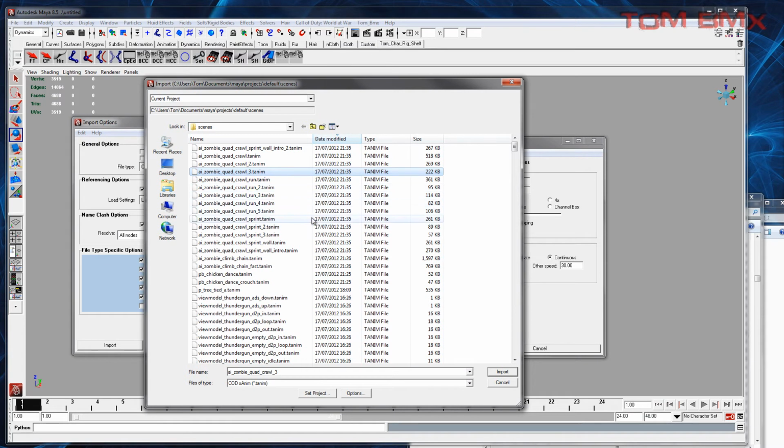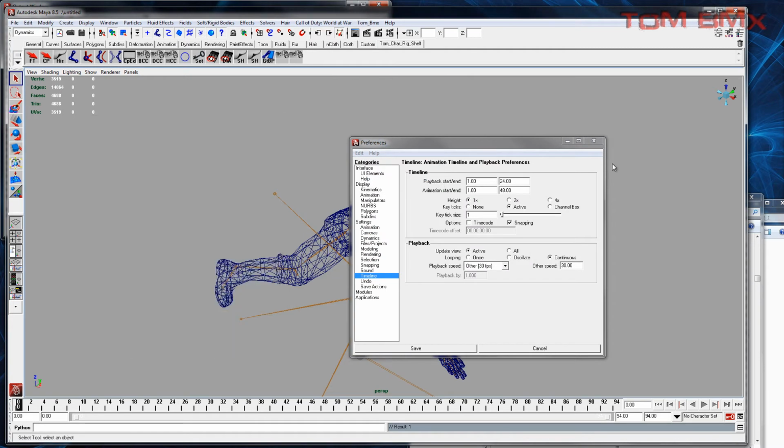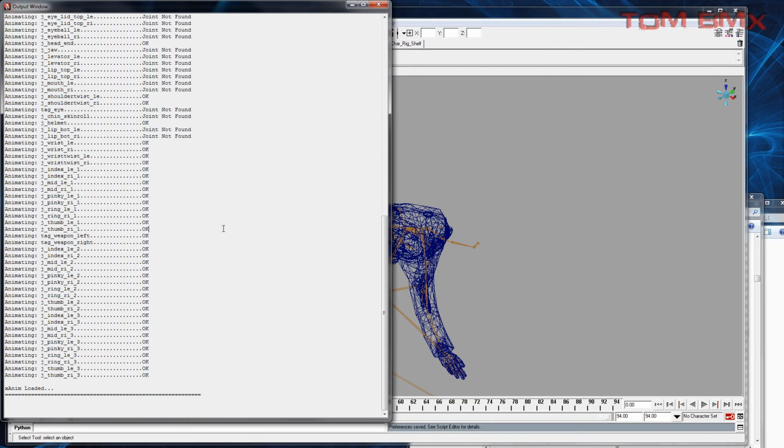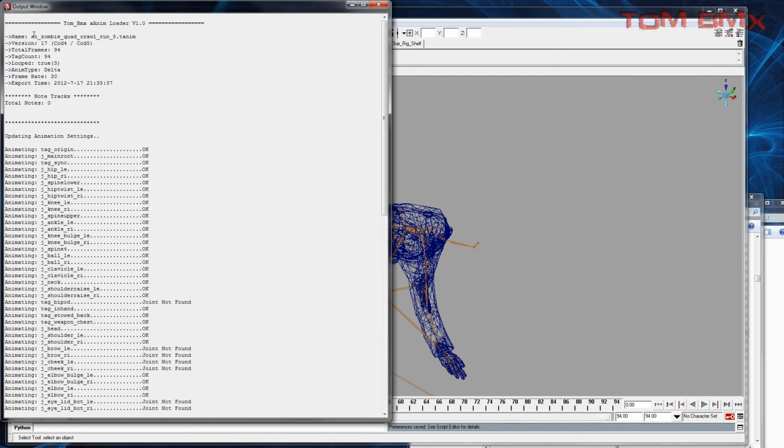These are all the files that I've already converted. So if I just select quad crawl, just double click it, and it adds it to the scene. Get rid of that. If we go to our output window and scroll back up, we can see it tells us the name, what game it's from, total frames, how many tags, if it's a loop, animation type, delta, and frame rate.